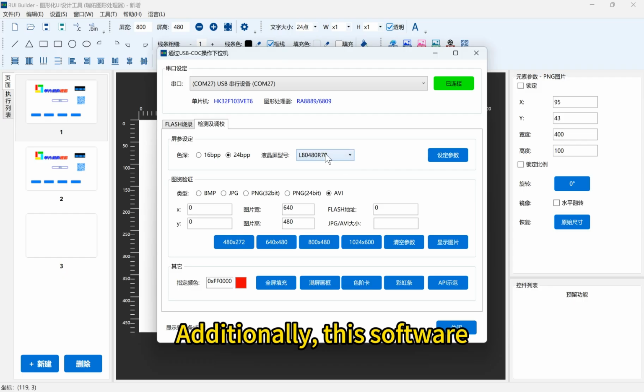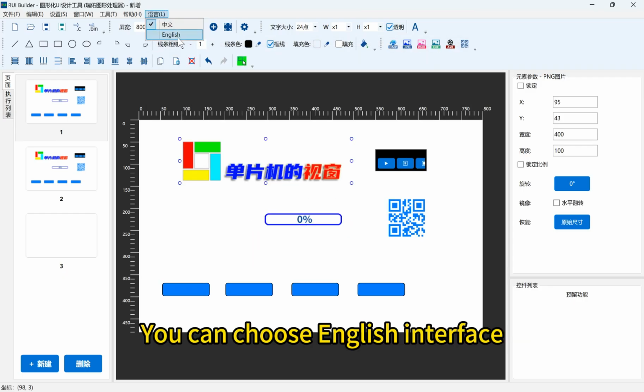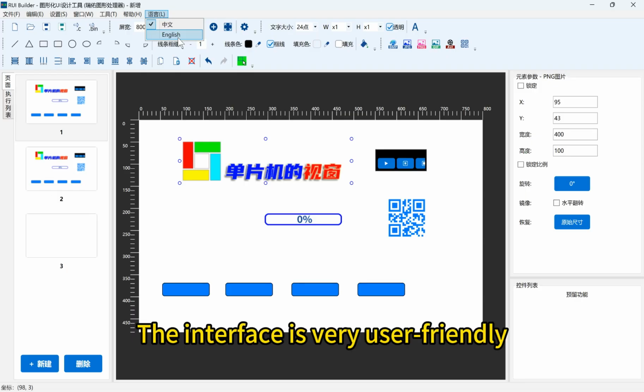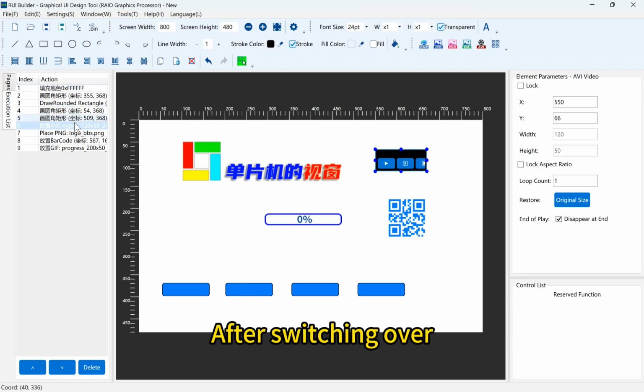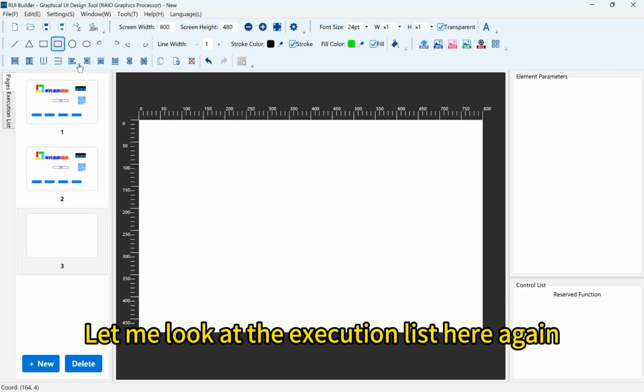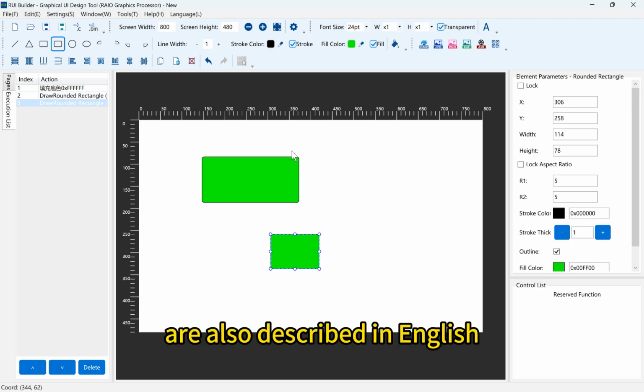Additionally, this software has a language selection in the menu. You can choose English interface. The interface is very user-friendly. Please feel free to choose. After switching over, let me look at the execution list here again. New elements are also described in English.